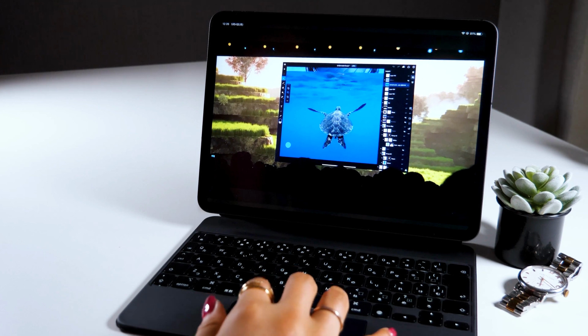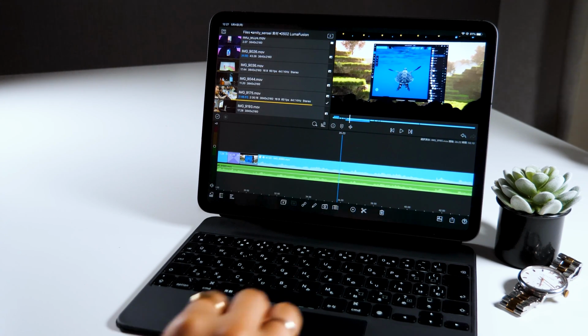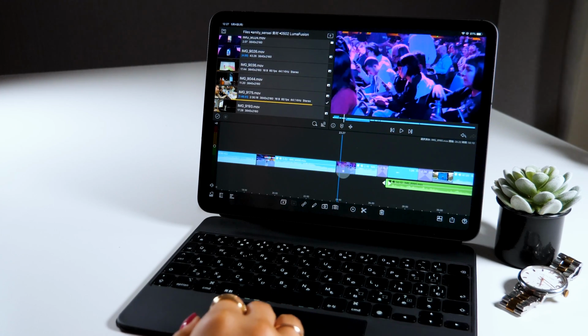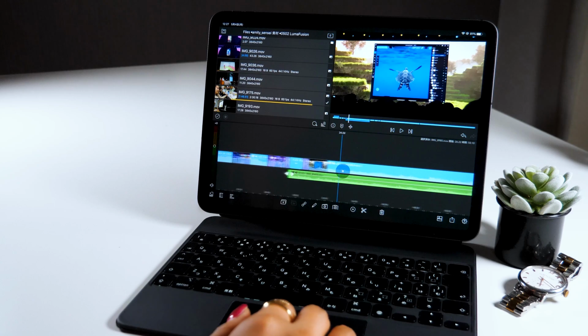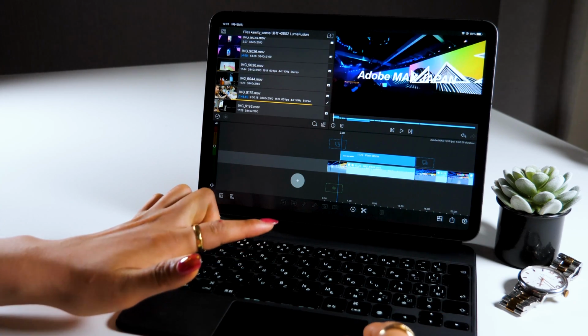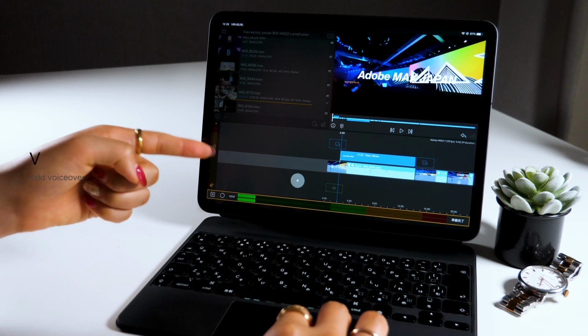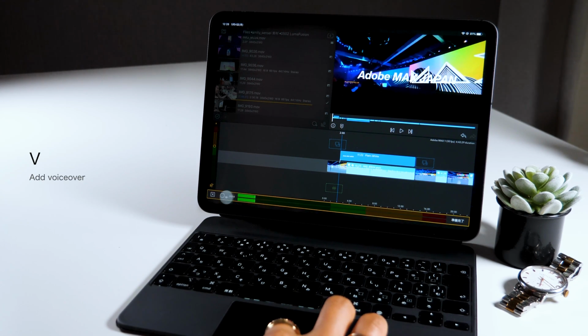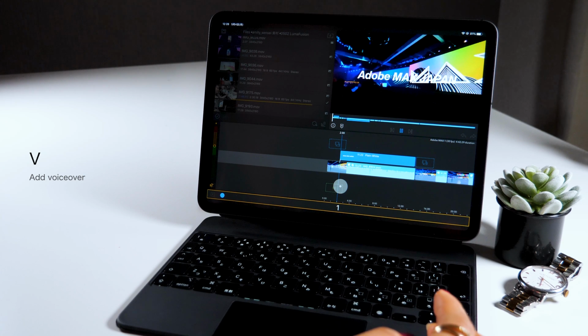The last thing I want to introduce you to is voiceover. Voiceover is something used to explain something to the audience by using off-camera voice. And to do that, move the cursor to the point and press V. This will have the volume panel appear at the bottom, and this is where you can record your voice. Let me show you how this works.